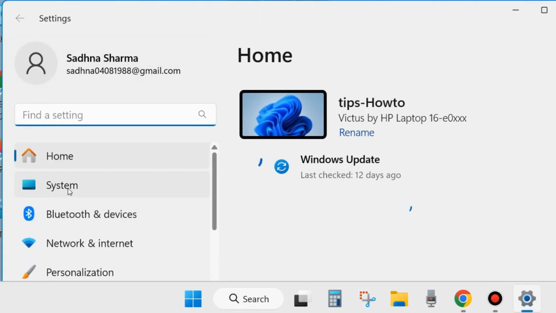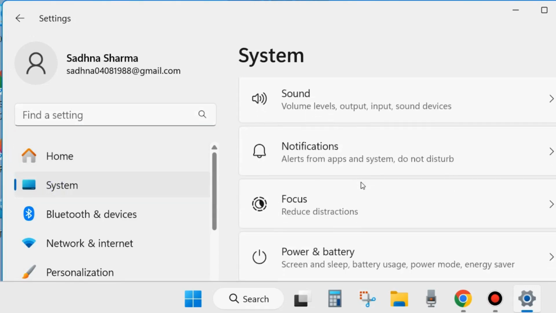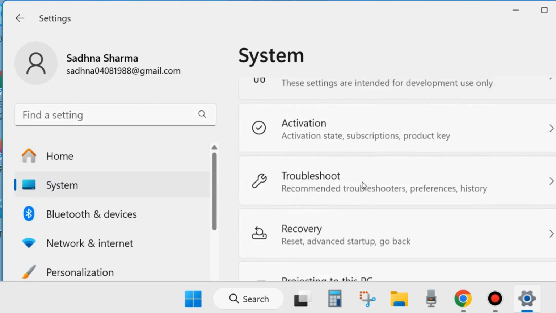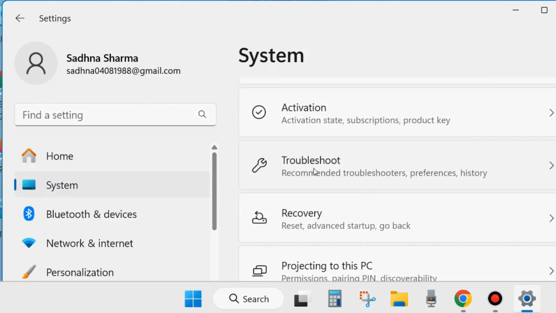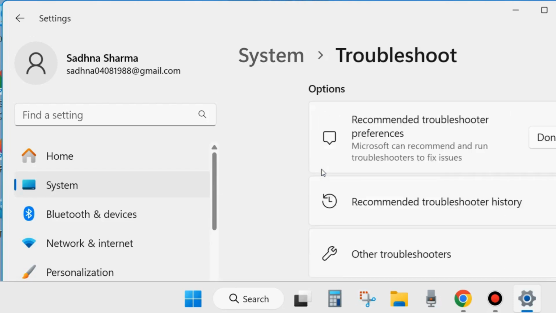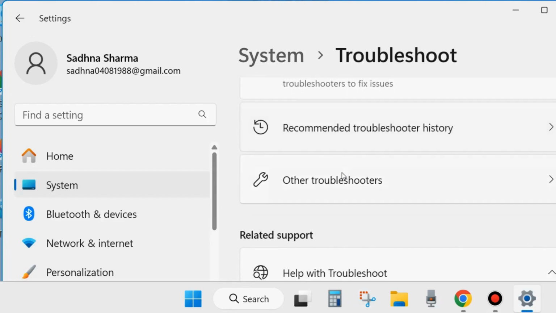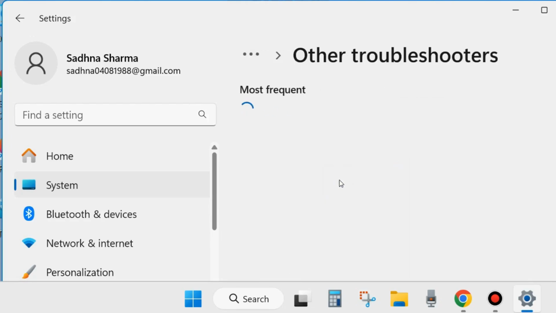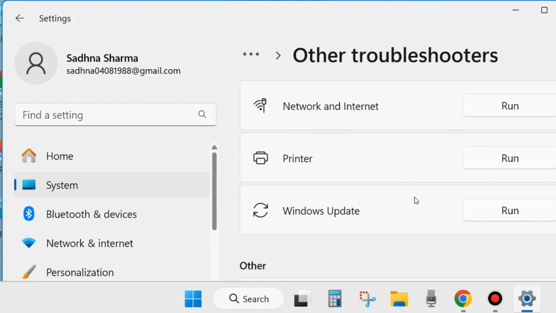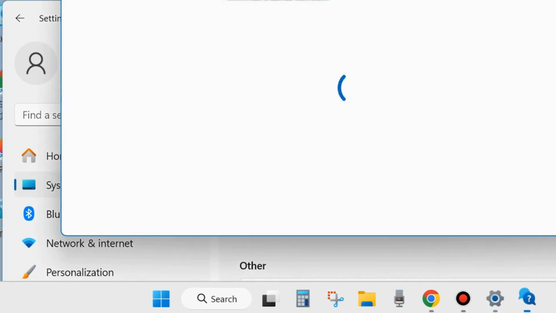Here, from the left side of the settings page, go to system settings. Here, from the right side, look for the option troubleshoot. Click on troubleshoot. Here choose other troubleshooters and run Windows update troubleshooter. Click on the run button and follow the on-screen instructions to complete the Windows update troubleshooting process.